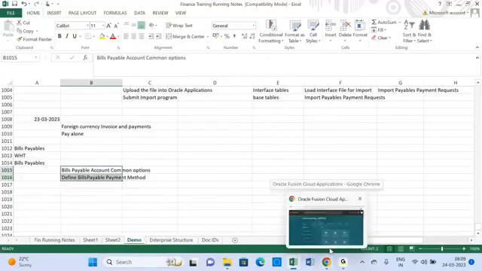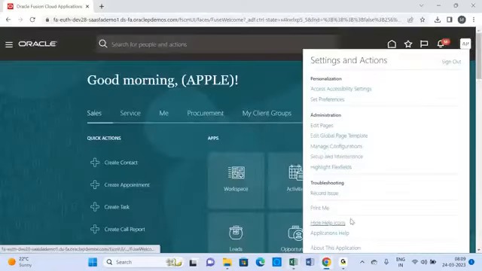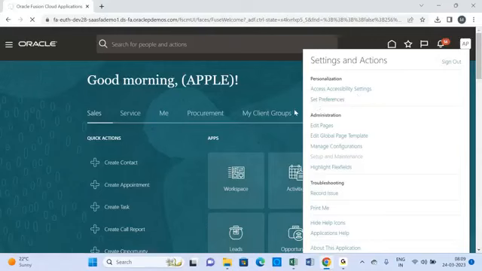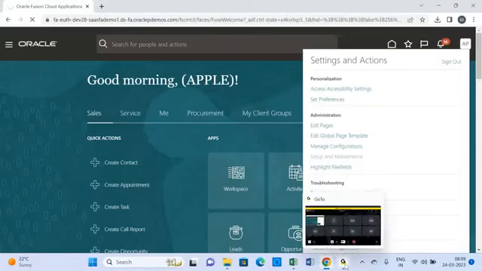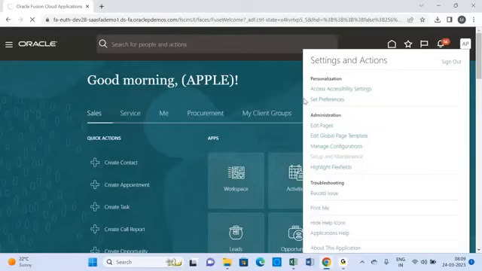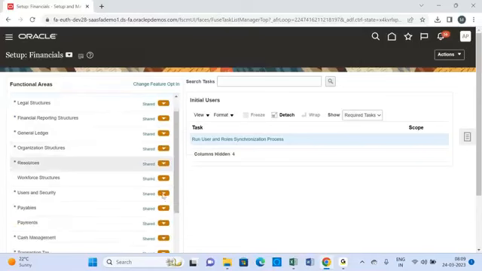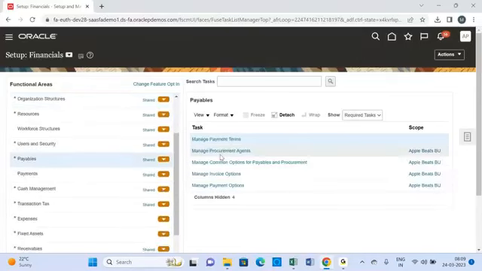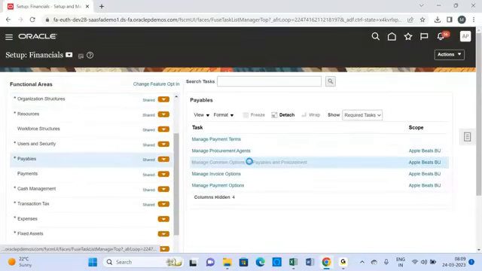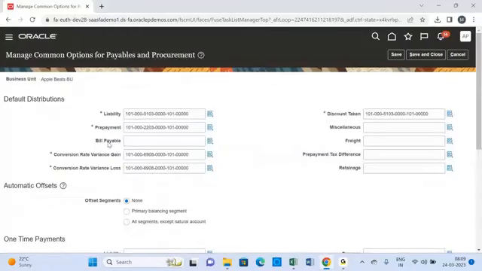Okay, so let me go into the setup and maintenance, right? Financials, payables, common options. So this is what I was referring to, the bills payable account. Whatever account you set up over here will get defaulted as your bills payable account on your payment document.